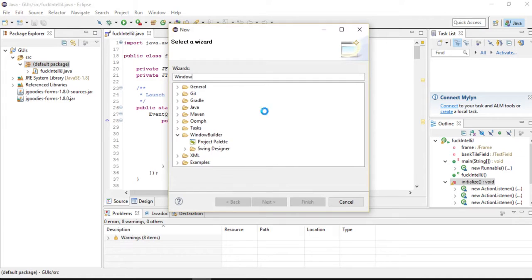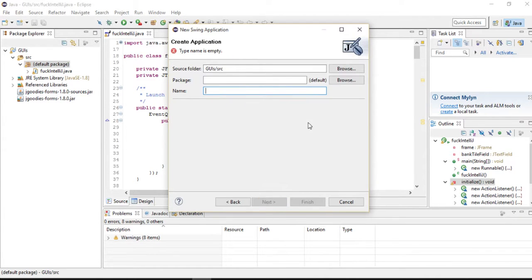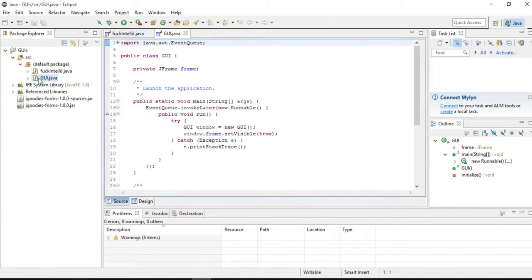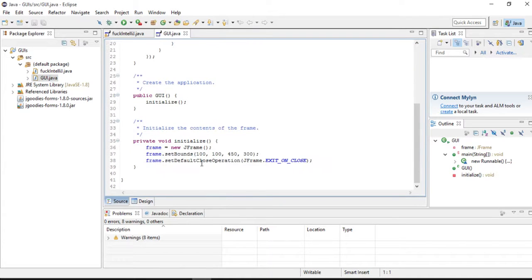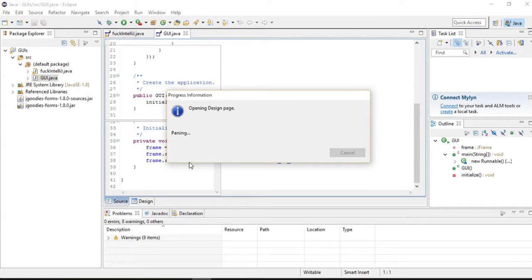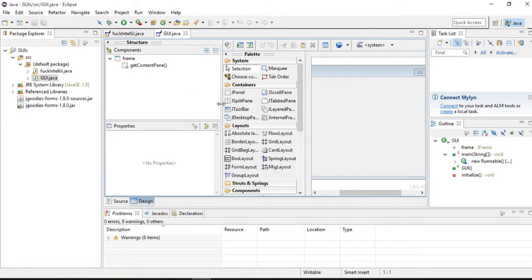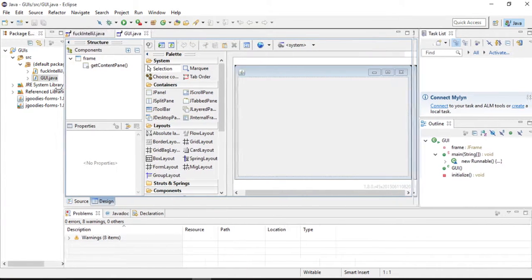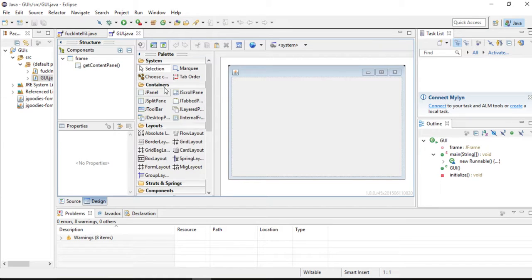We're going to type window builder into here and choose application window. This one's just going to be named GUI. This is the code for the class, but down here you can click on design, and this pops up. That is massive. It's bizarre. But this is your GUI here.